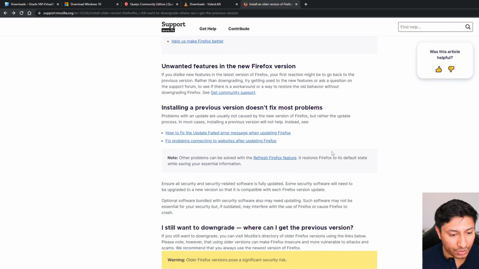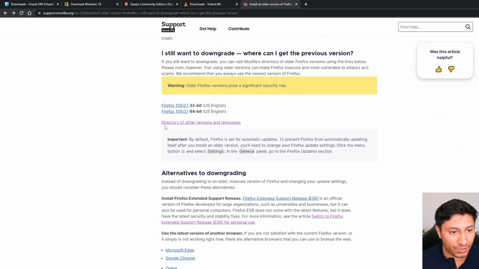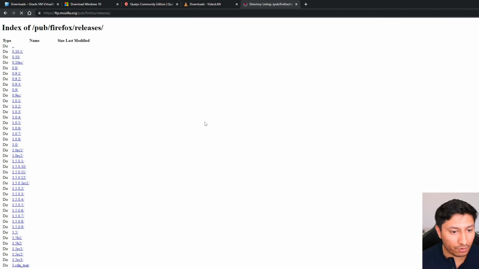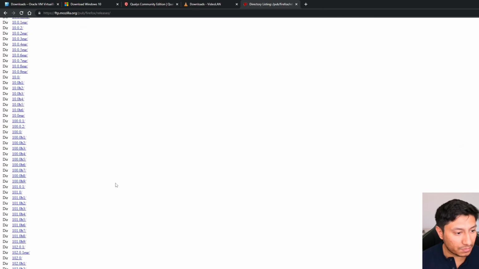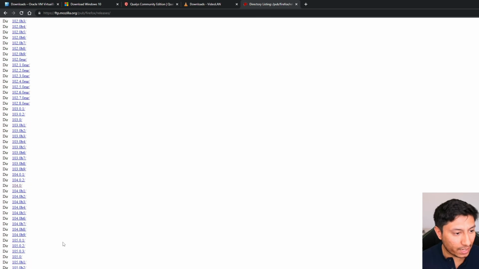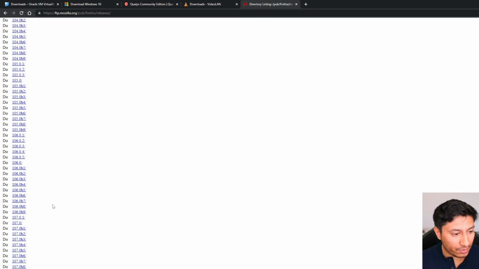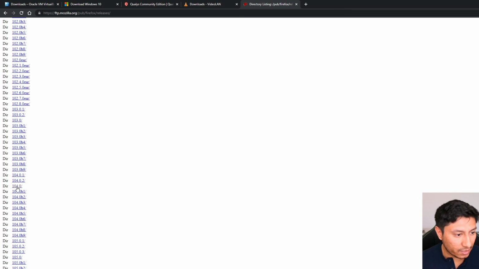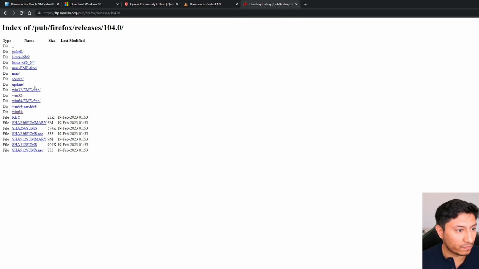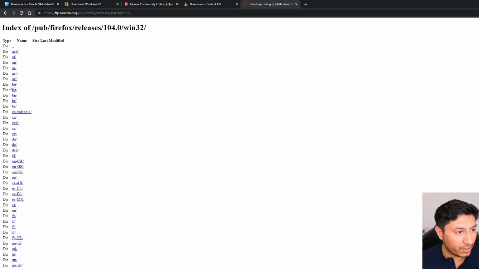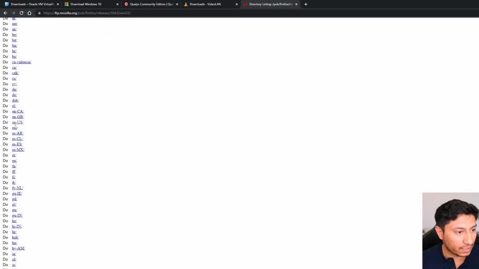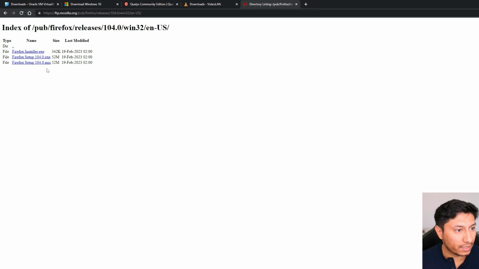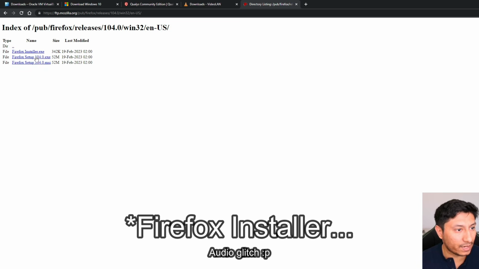So now we're going to go straight down here, scroll down till you get to the directory of other versions and languages. And so just pick any old version. The older you get, the more vulnerable it becomes. But let's just stick with, I don't know, version 104. Then you're going to click on Win32, and then you're going to pick the language of your choice, English US, and you're going to be downloading the installer.